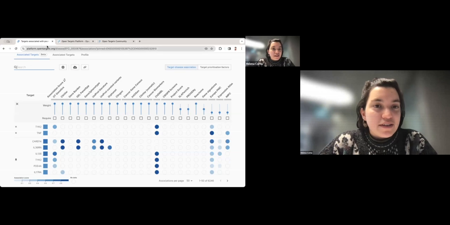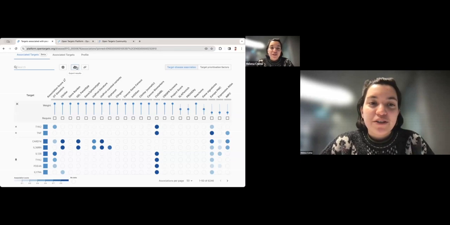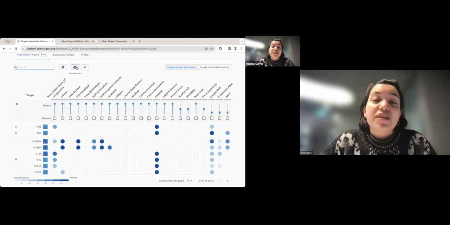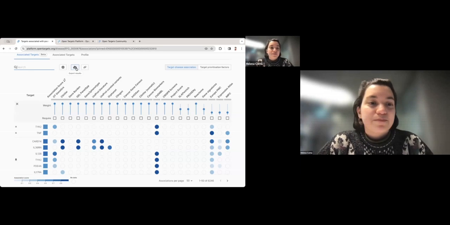A couple of other things that you can do, which I just wanted to show you here as well. You can export this data. So you've made your modifications to the score, for example. You've required your data sources. You can directly export these results from this view for further analysis.